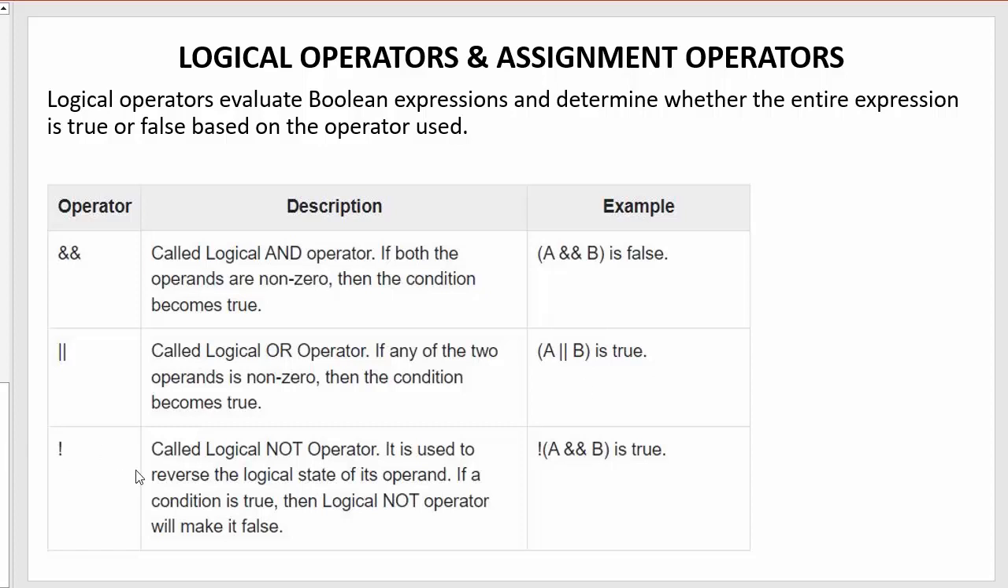Next is NOT, called the logical NOT operator. It is used to reverse the logical state of its operand. If a condition is true, then the logical NOT operator will make it false. So it's just like a reverse. Here you can see I have an expression. Suppose this expression returns true. Since I am prefixing NOT to this expression, it will reverse the output to false. If the output of the expression A and B is false, since I am prefixing a NOT operator to this entire expression, it will give me true as an output. I hope this concept of logical operators is clear to you.